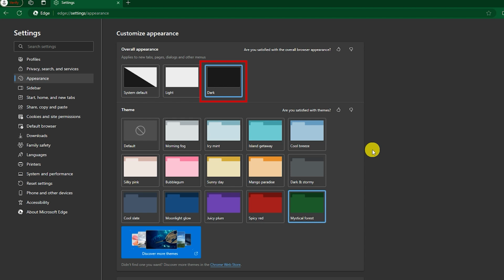And that's it. This is the easiest method to enable the dark mode in Microsoft Edge.